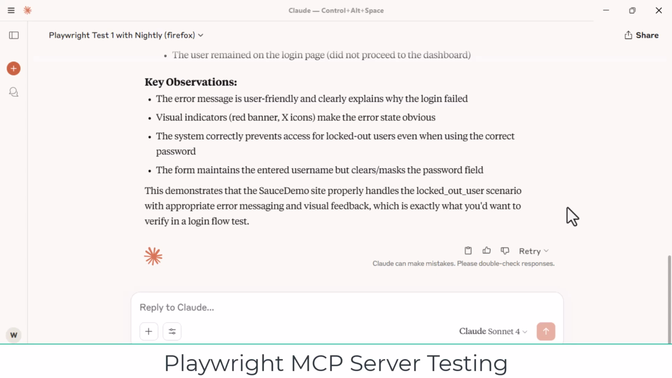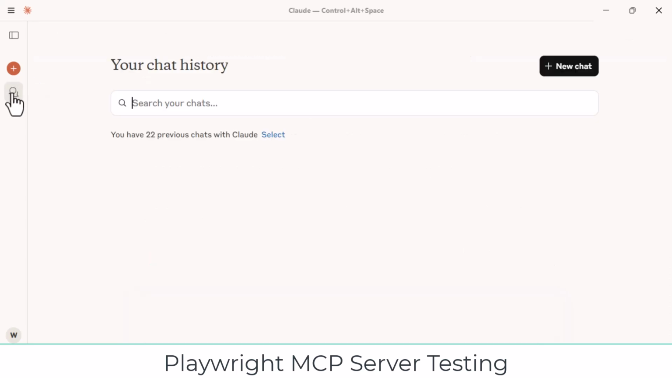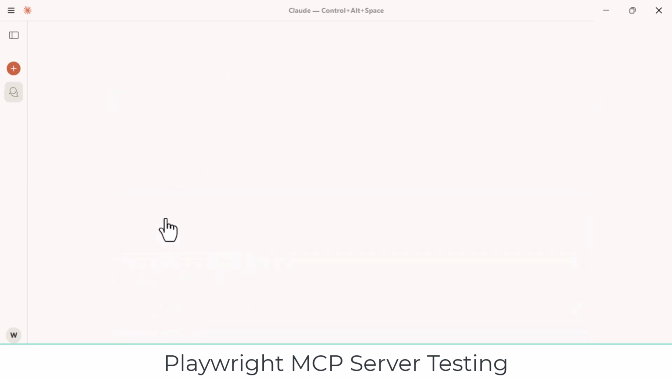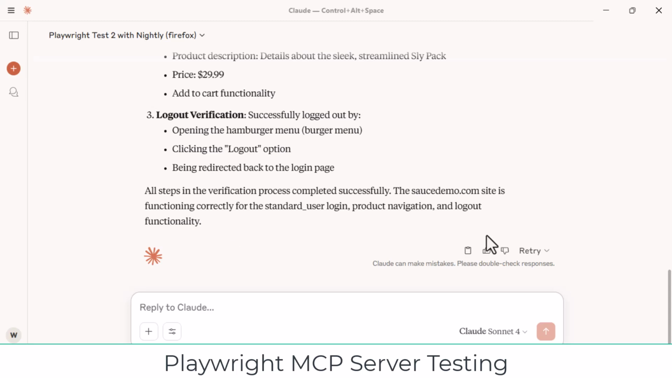I think this was pretty good. Well, let's look at the second one and see how that one turned out. I'll go over here to the chat and select number 2 for Playwright. Scroll to the top.